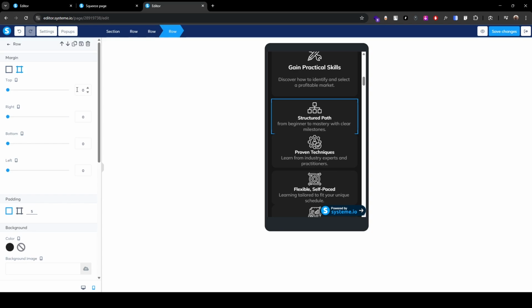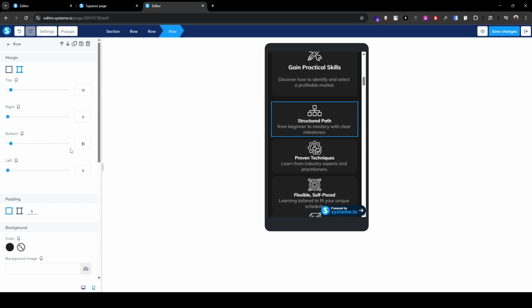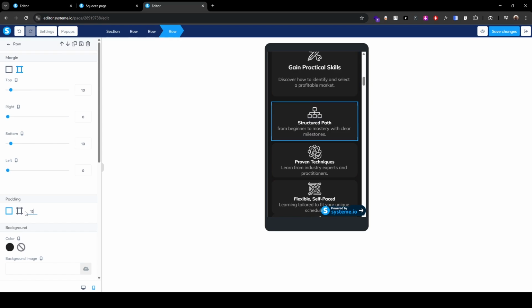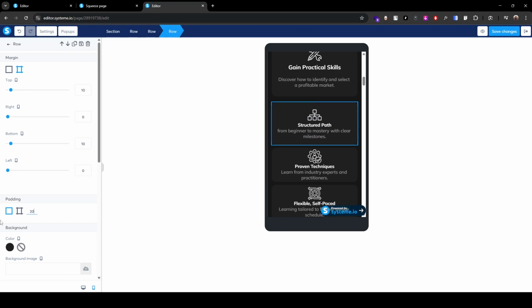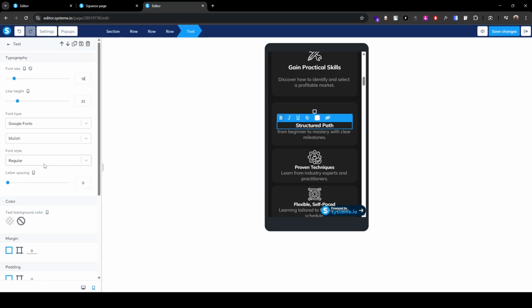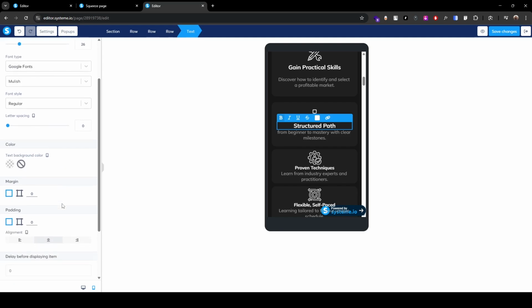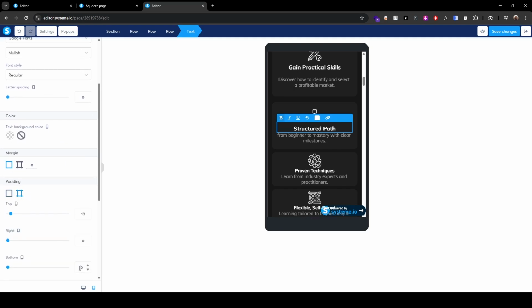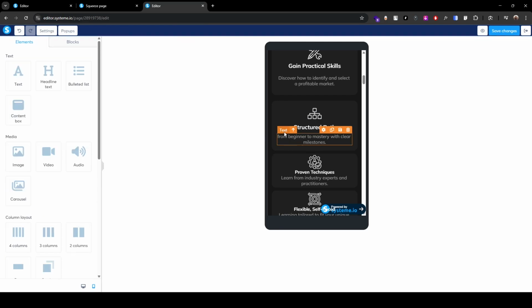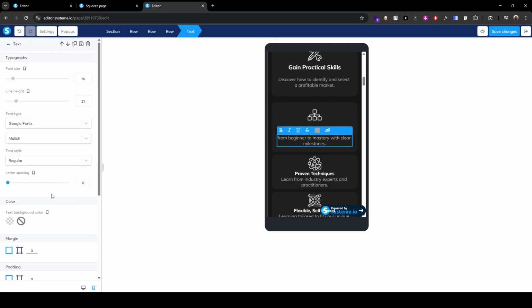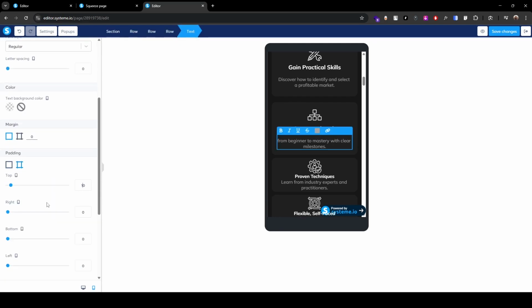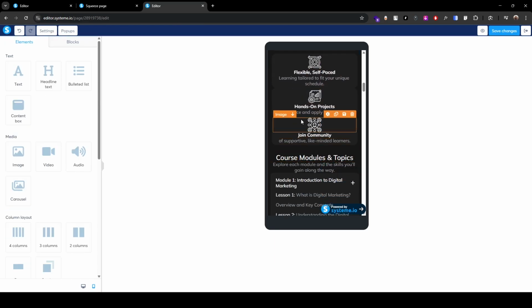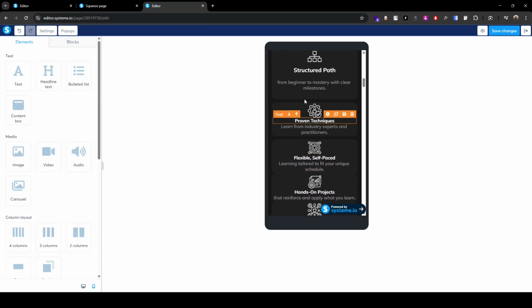Add some margin on 10 top, 10 bottom, and overall padding 20. Click this text, increase the font size, and increase the top padding 10 and 10 on bottom. Now select the text, also 10 and 10. Do the same for this entire section since it's repetitive.